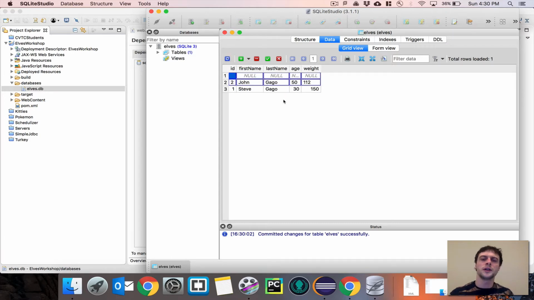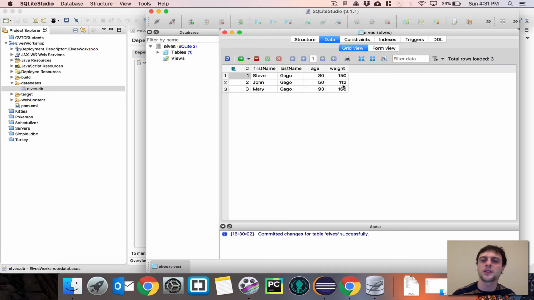And then we're going to add in another ELF. We'll add in Mary Gago. That's actually my grandmother. My grandmother is 93, and I have no idea what she weighs. We'll say she weighs 160. I have no idea. Again, when you add in all these rows, we need to commit them to the database by pressing this checkbox. And again, there you go. There are our 3 ELVES for this project.